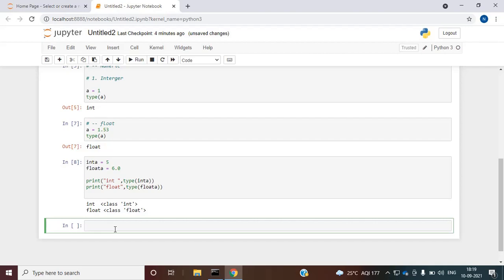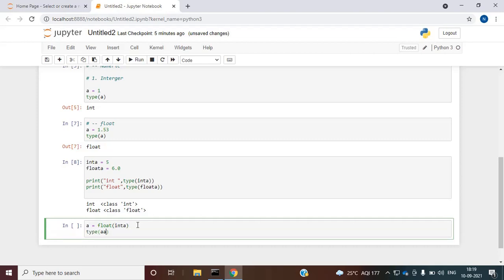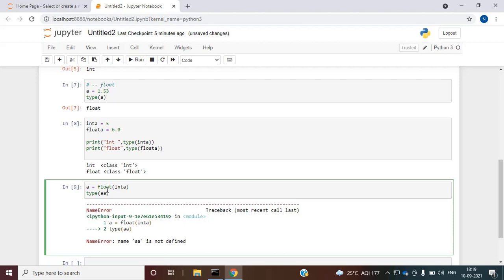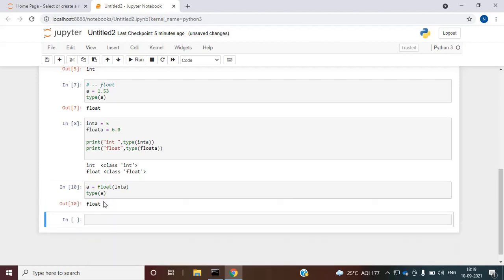Okay, so let's say a is equal to, I'm going to store this value into this variable, a is equal to float of integer a. So I'm going to convert the data type of that integer variable to float. Just use the Python function float and inside the brackets pass the integer value. Okay, let's check the type of this variable. It is float. Okay guys.